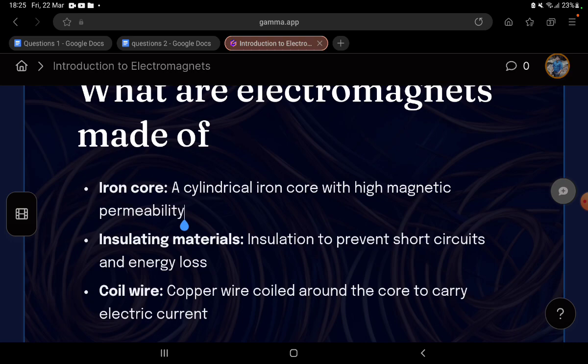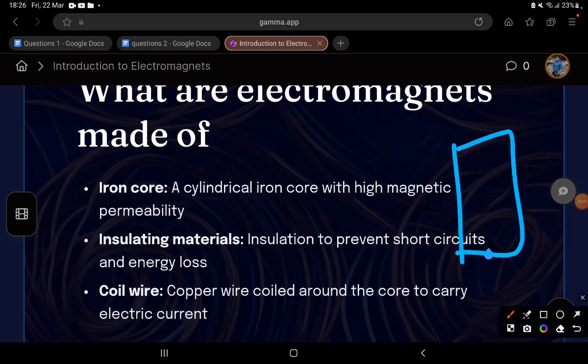Insulation is useful to prevent short circuits and energy loss, and also the coil wire. So copper wire is coiled around a core to carry electric current. There is some conducting material.